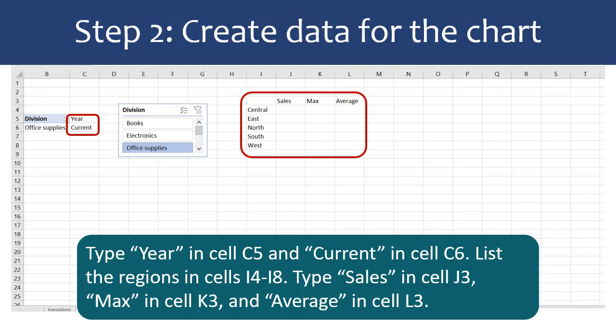Now we need to create the data we will be using in the chart. Type Year in cell C5 and Current in cell C6. Next, list the regions in cells I4 through I8. Type Sales in cell J3, Max in cell K3, and Average in cell L3.